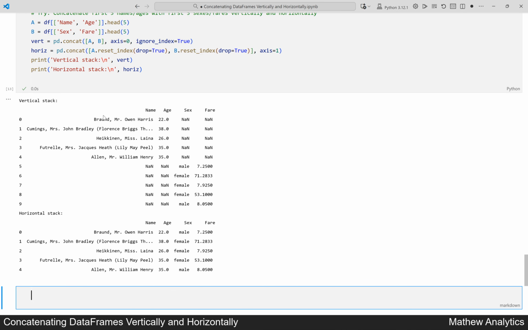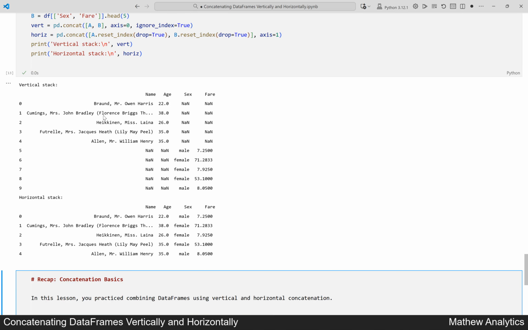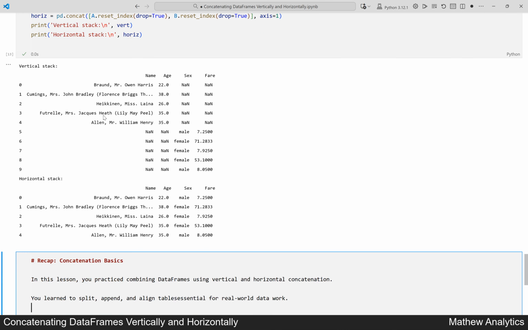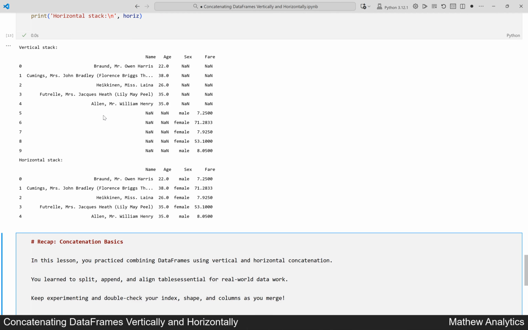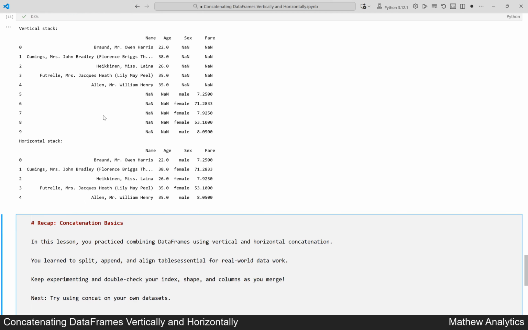Recap: concatenation basics. In this lesson, you practiced combining data frames using vertical and horizontal concatenation. You learned to split, append, and align tables, essential for real-world data work. Keep experimenting and double-check your index, shape, and columns as you merge. Next, try using concat on your own datasets.